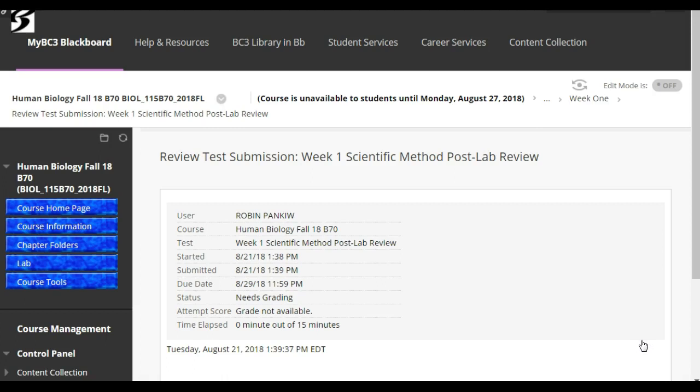Now, here's the thing with these post-lab reviews. If you complete the post-lab review on the same day that the lab is offered, you can get 100% of the points as long as your answers are correct. If you complete it the next day, you lose 50% of the points. And if you complete it 48 hours after it is due, you lose 50% of the points. So it's a good idea for you to leave the lab, make sure you have the answers to your post-lab questions, and then go home and do your post-lab review.